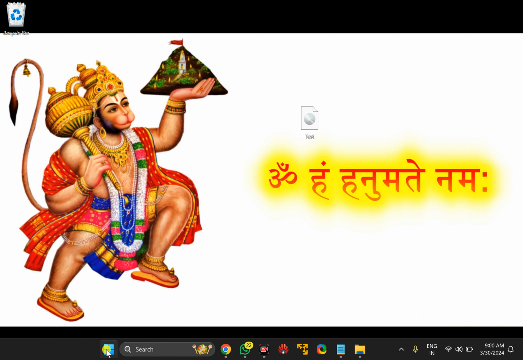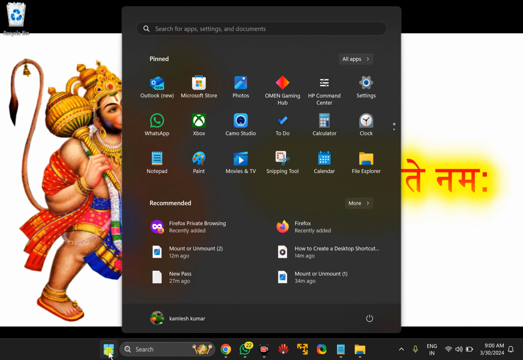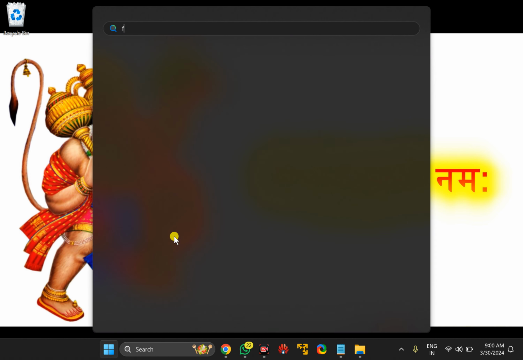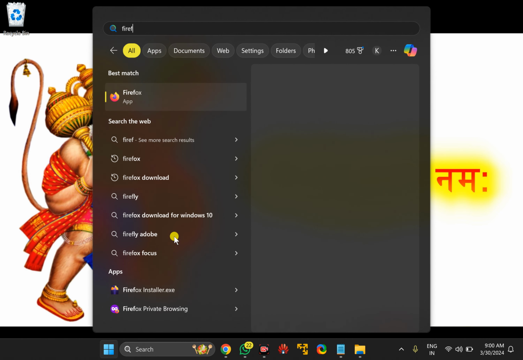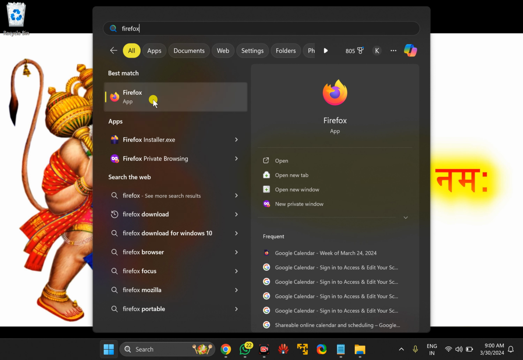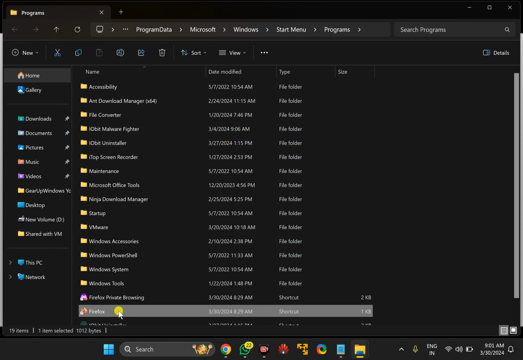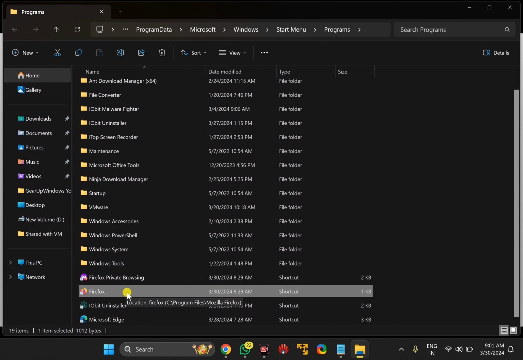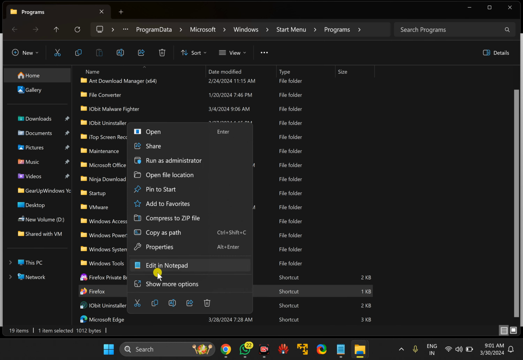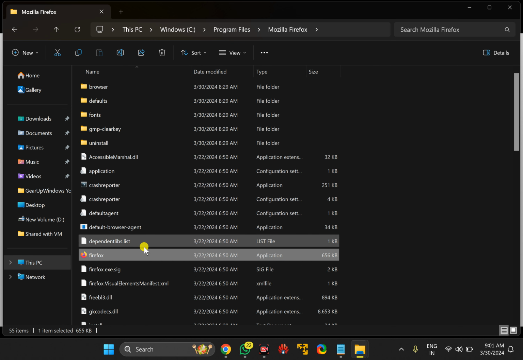For this, first select the start button and then search for Firefox. Then right click on this Firefox entry. Select here open file location. Again right click on this Firefox entry and select here open file location.